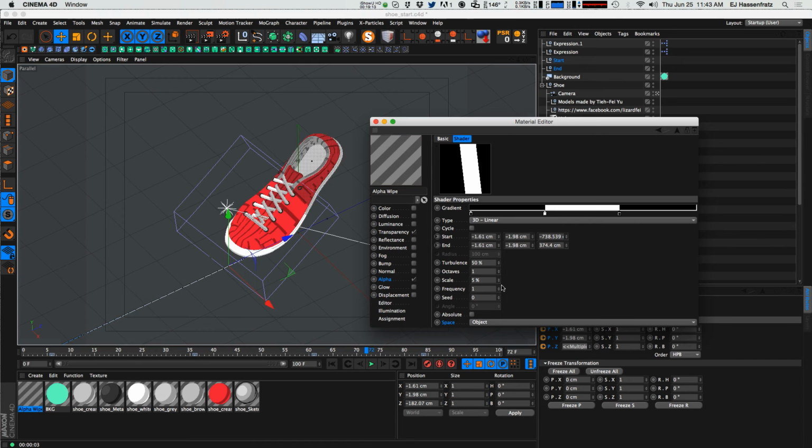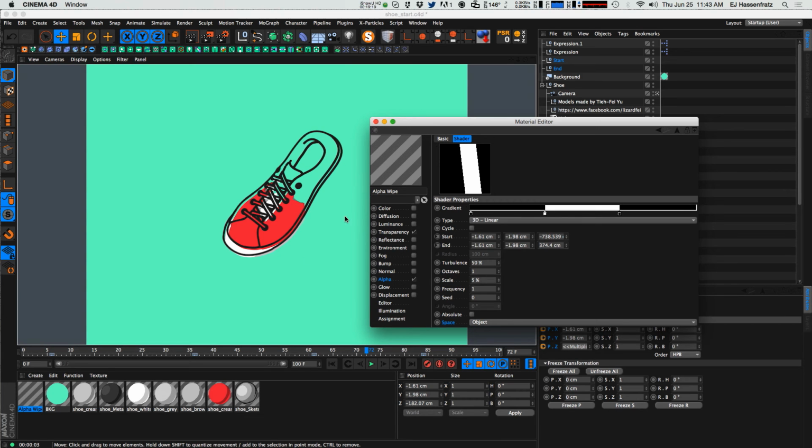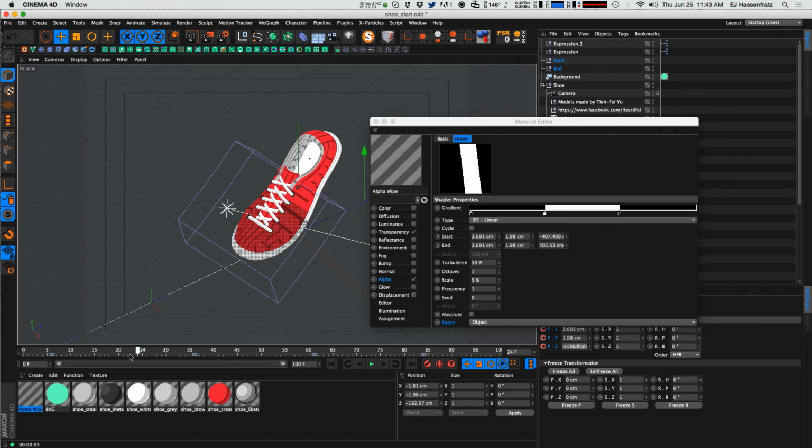And I'm going to bring the octaves down so there's not so much detail in our noise. So you can see a little bit going on there. Let's go right here and render this.